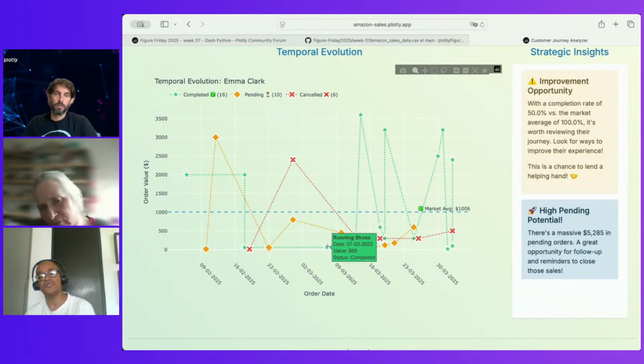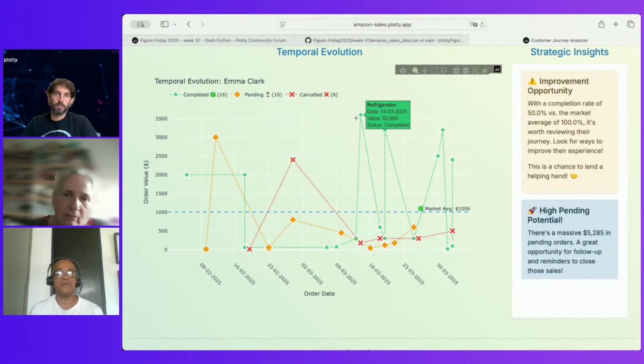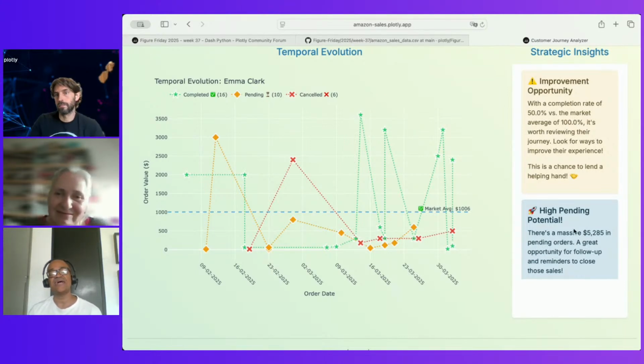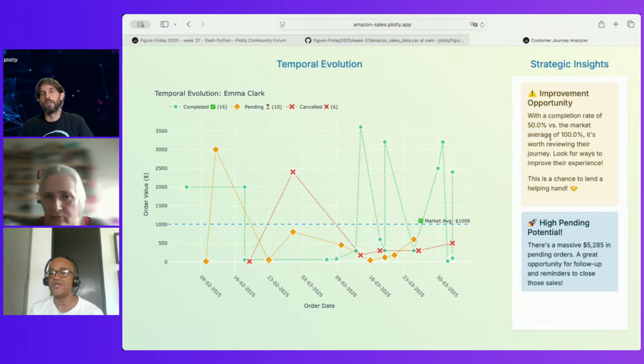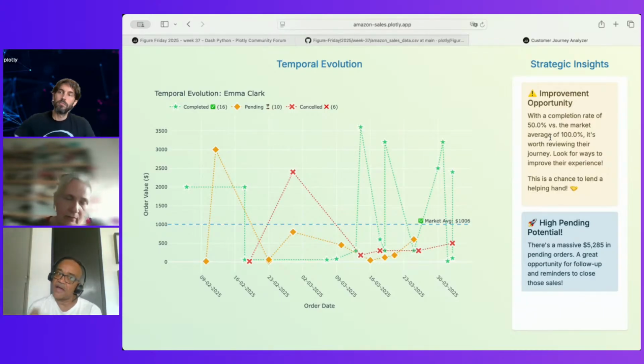And additionally, I put in a strategic insight, this bunch of cards here to the right. For instance, in this case with Emma Clark, we have an improvement opportunity with a completion rate of 50% versus average. Here again, it's the ideal. No, it's the average market. It's the ideal, 100%. Here's a minor mistake.